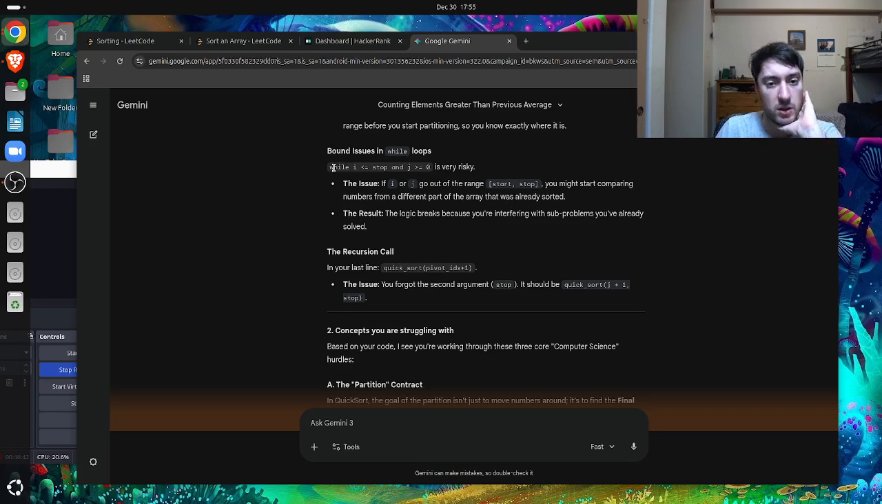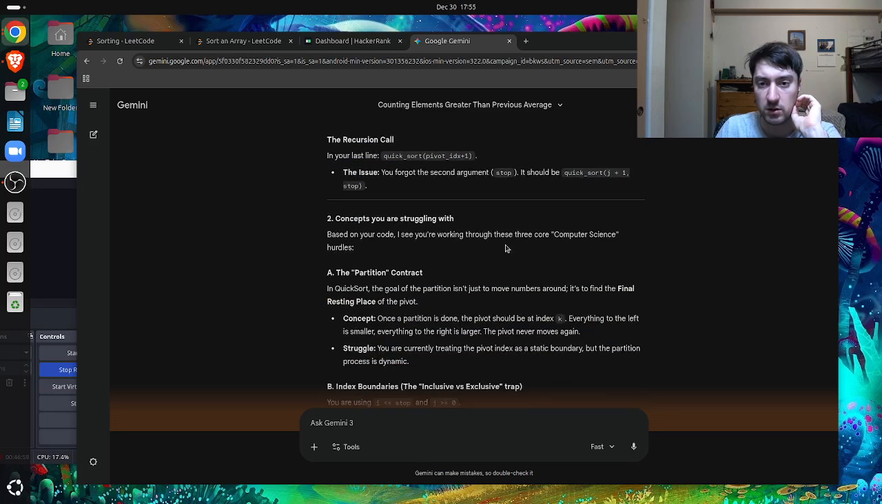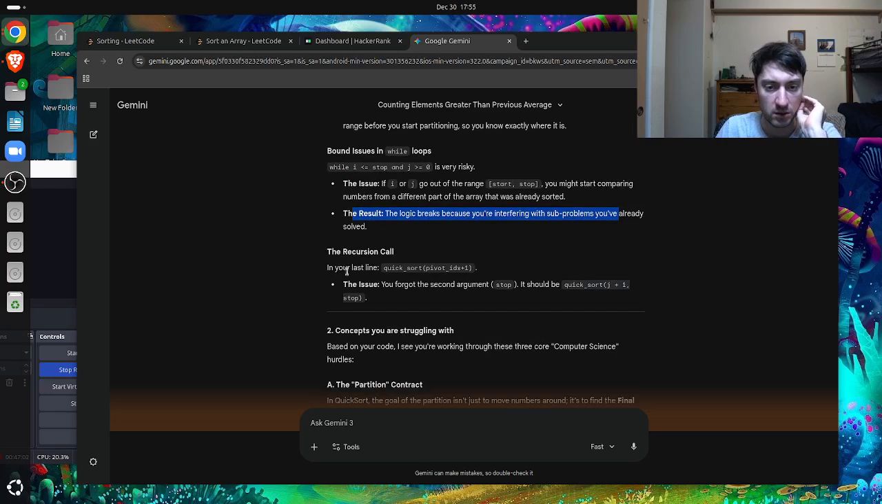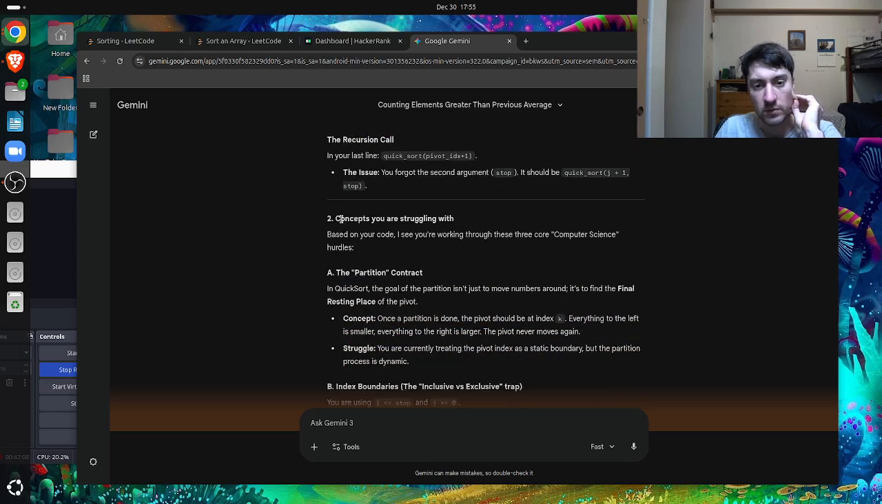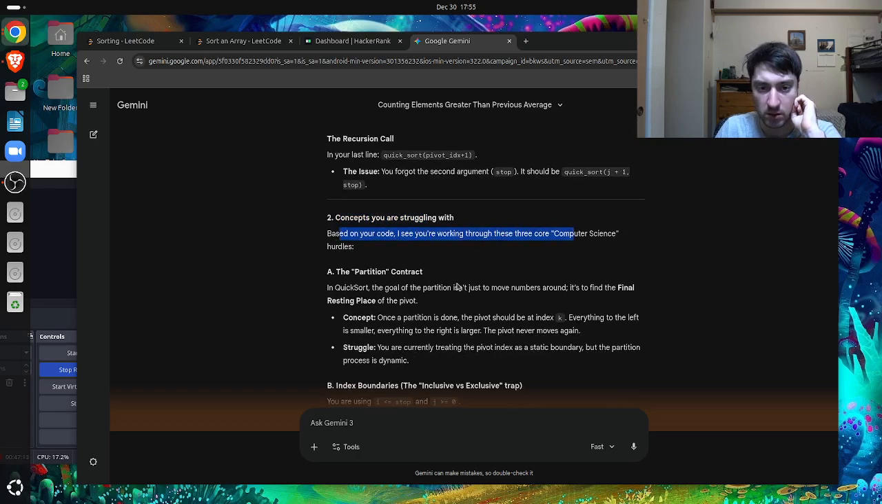Bound issues. It doesn't like this, it is very risky. The issue: if I or J go out of the bound, start or stop, you might be comparing numbers that were already sorted. The logic breaks because you're interfering with subproblems you've already solved. In your last line here, you forgot the second element, stop. Okay, that's fine, that's whatever. The concepts you're struggling with, based on the code, I see you walking, okay.